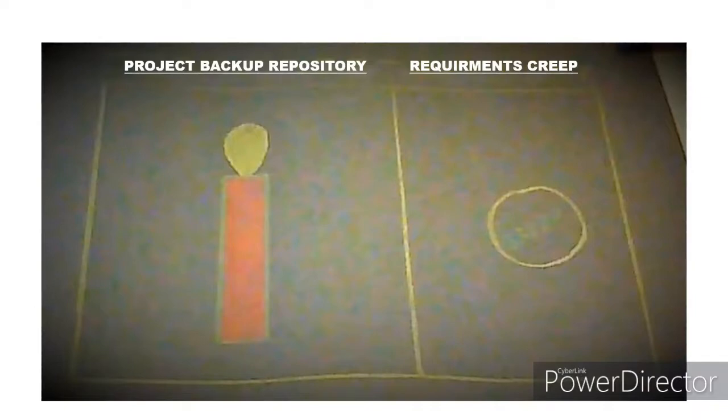A project backup repository represents a software that records information requirements and produces usable forms out of it. I've shown here a candle representing the project blast off stage within a project backup repository. Whereas for creep, I've shown a small circle from where the requirements, inside a pool of requirements, leak out of the circle into the pool.